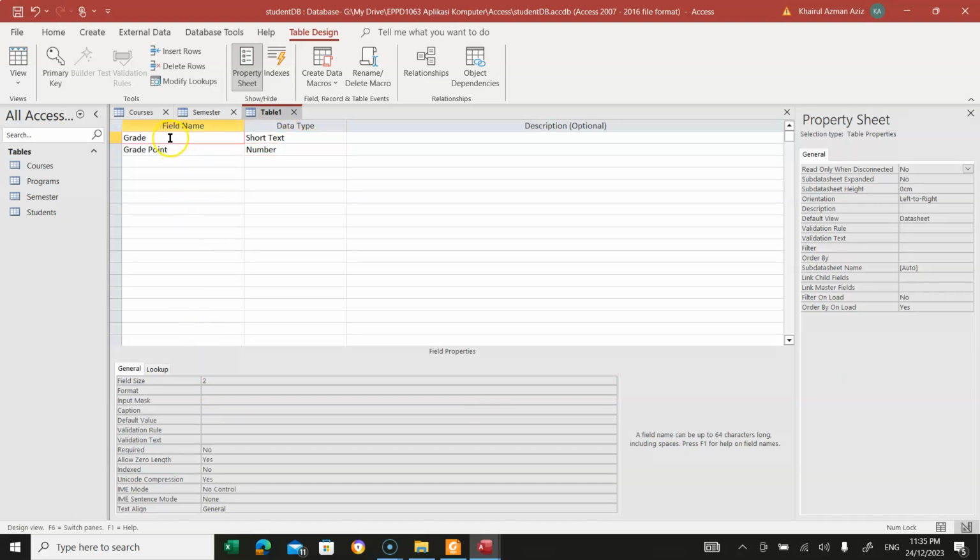Okay, grade should be a primary key for the grade lookup table. So click on primary key on grade, and then save the table. Let's save it as grade lookup, because we want to look up the grade point on grade. Okay, click OK.